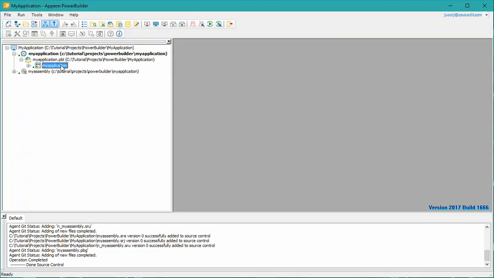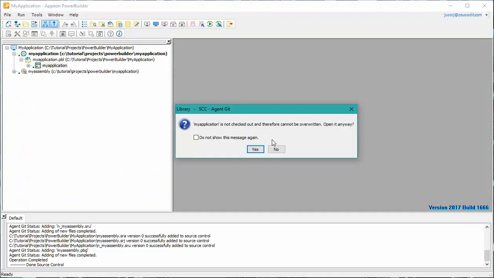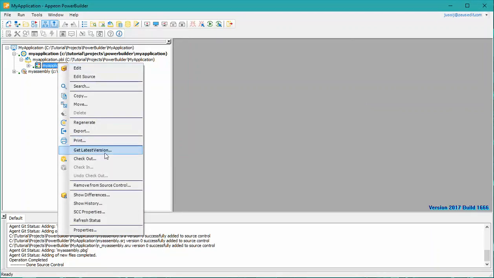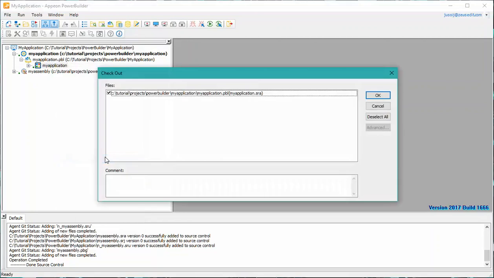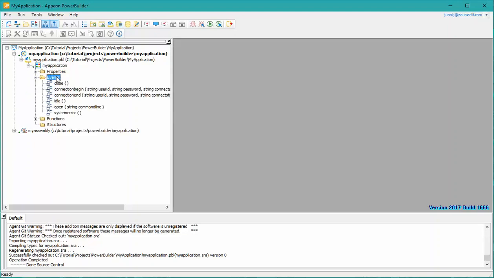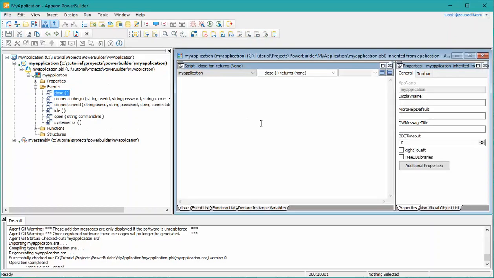So what can we do from here? Yes, so now I've tried to change this. It says I haven't checked it out, so that's a good idea. So I go right-click and I can check that item out. And you can see the icon has now changed to a tick, meaning I've now got it checked out. Now I can actually go in here and start making some changes, you know, a simple change.